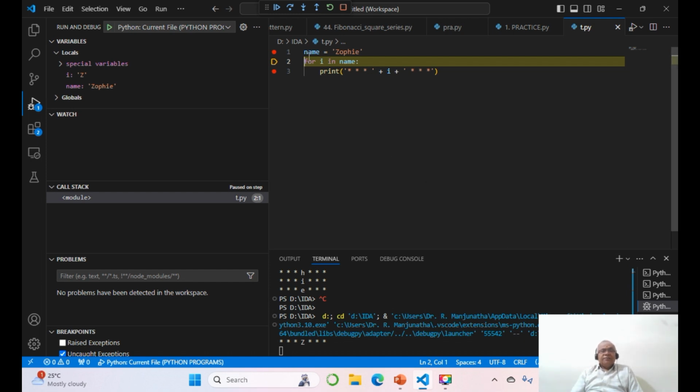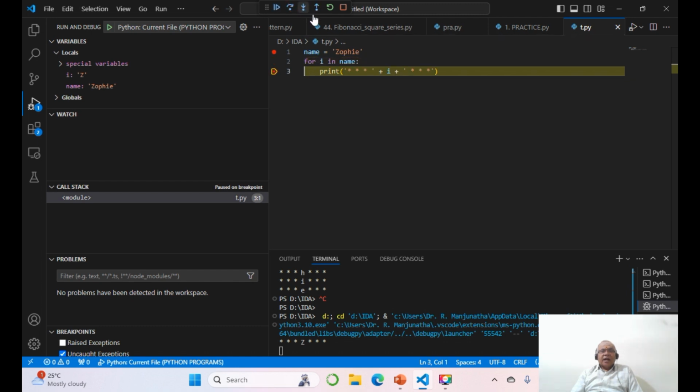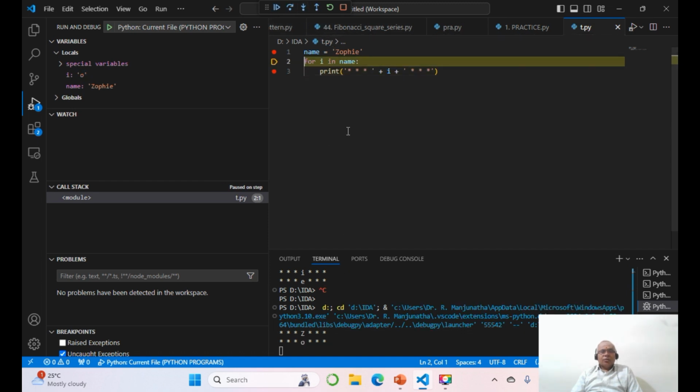Again, when I go to the second one, I will take the value of O. Now you can see I am going to take the value of O, and previously it was Z. Now it is taking O. That is the second index, the zeroth is over. The first one it is taking now. So print the first one, that is O. Okay, then O is printed.